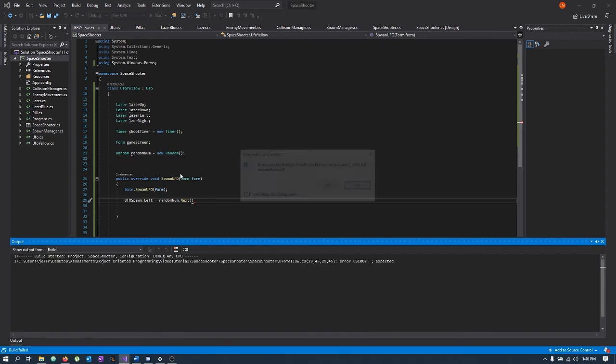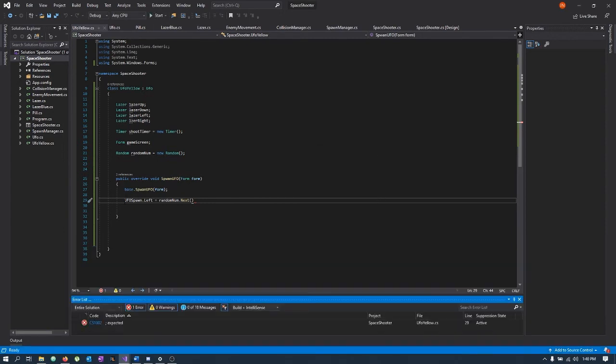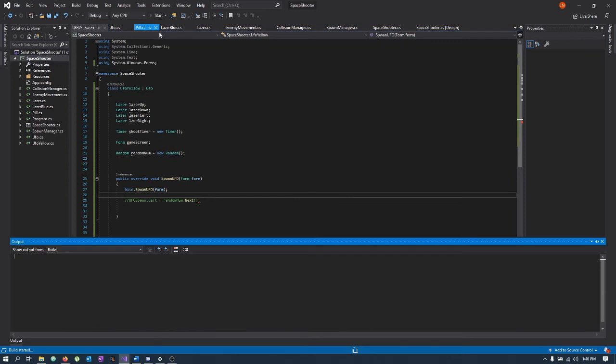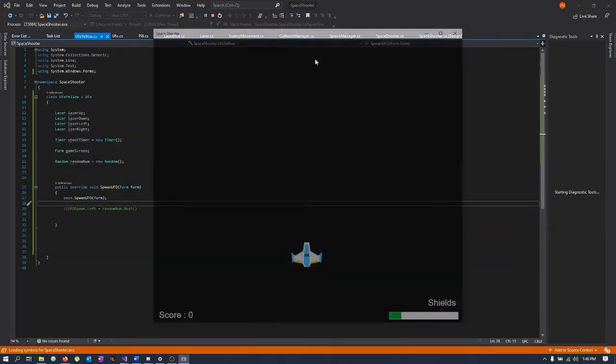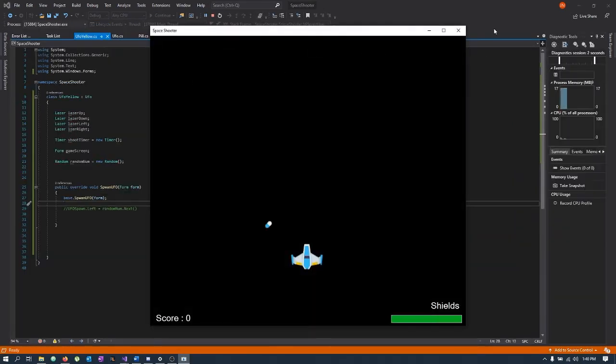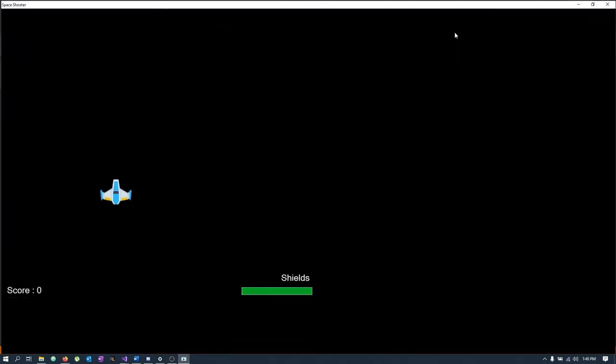So the yellow, sorry, so we'll have the yellow UFOs spawning from up here, heading downwards, shooting in all 4 directions. We have the red UFOs coming in from the right, shooting to the left, and I think it was green from the left, shooting to the right.